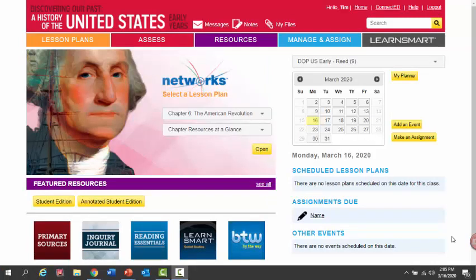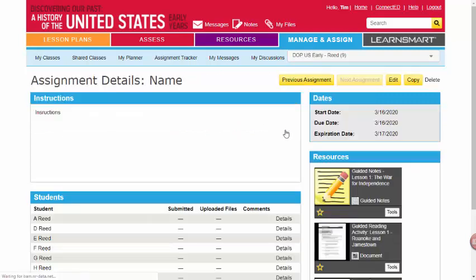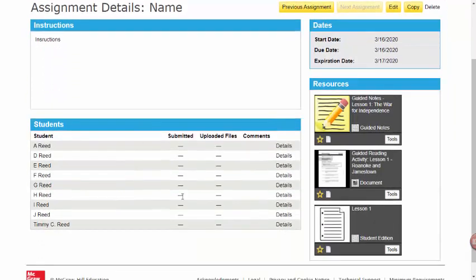So now we're back in the teacher account, and I want to take a look at how the completion of the assignment by the student, so to speak, would look in the Manage and Assign. So I click on the Manage and Assign tab. I click on my details of the assignment, and I see that none of the students have submitted or uploaded any files, and as I mentioned earlier, I can still see their details.